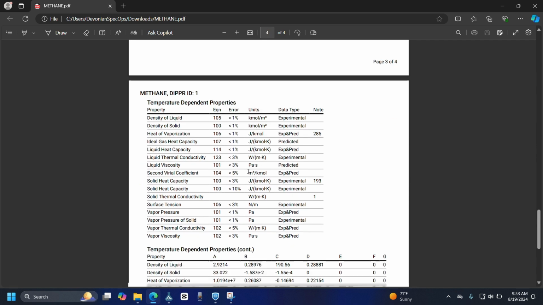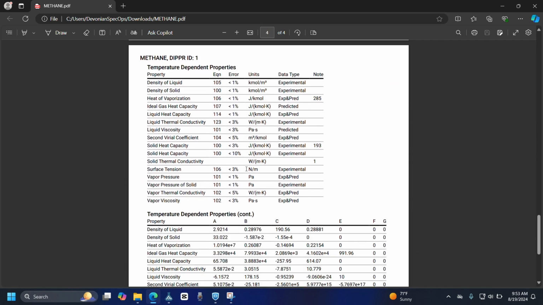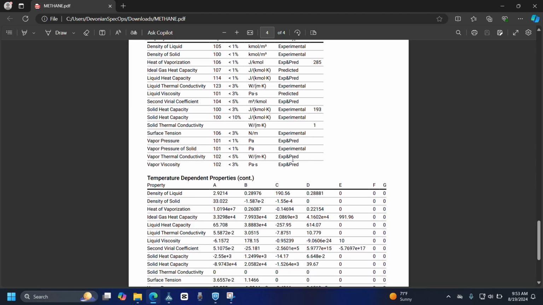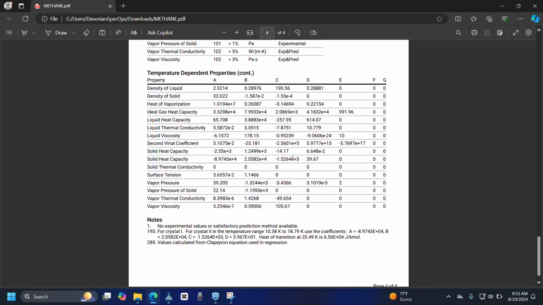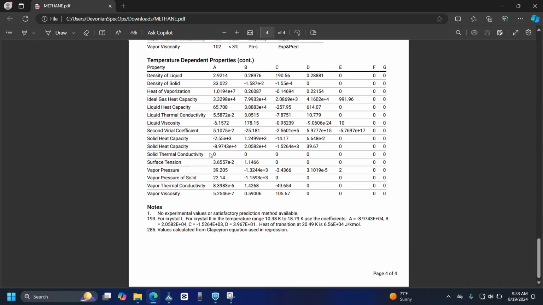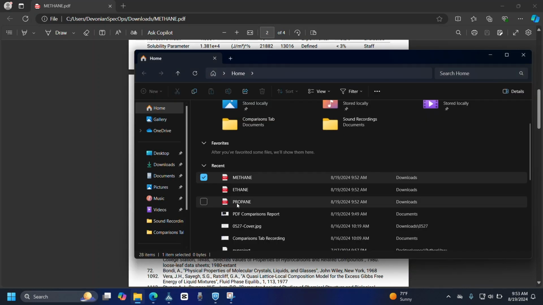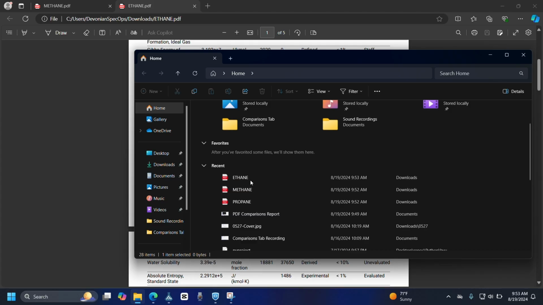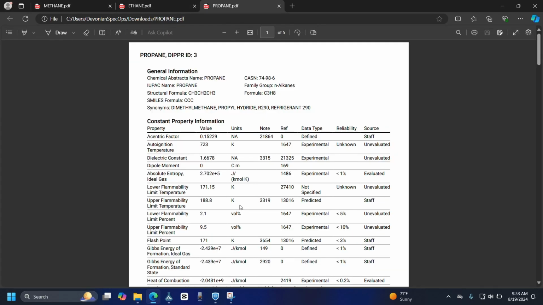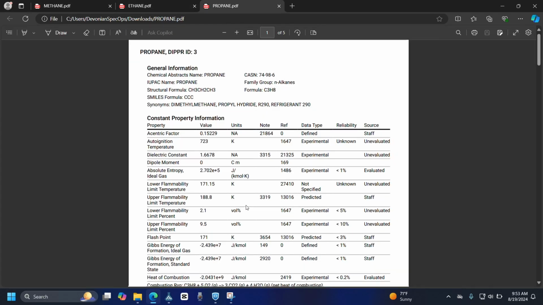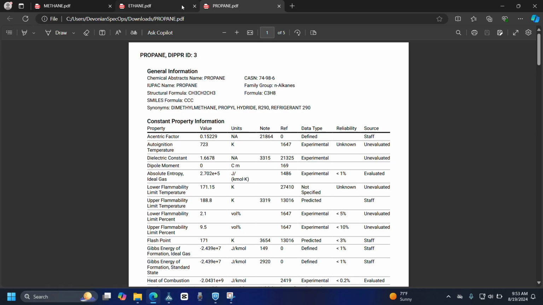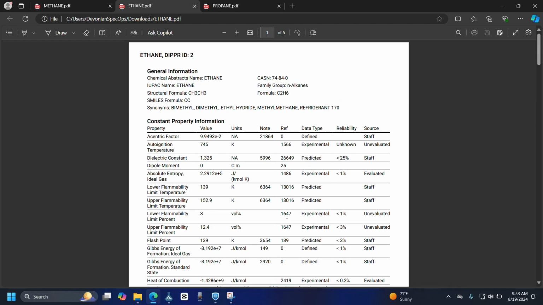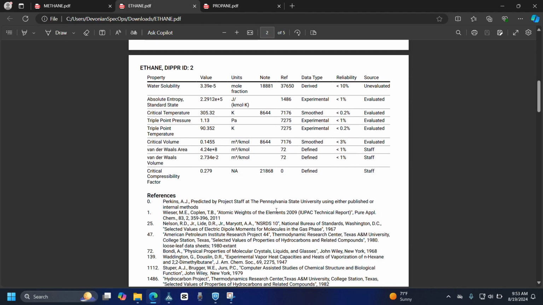Now here are our temperature dependent properties and the equations and their data types. And here's the correlation coefficients if you want to do calculations with them. And if we go over to ethane's, we can see it looks pretty much the same, as well as propane's. So this is good if you want to get a general overview of the properties for a few specific chemicals.